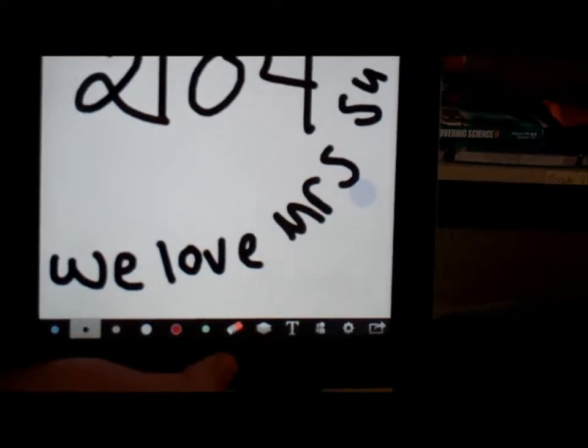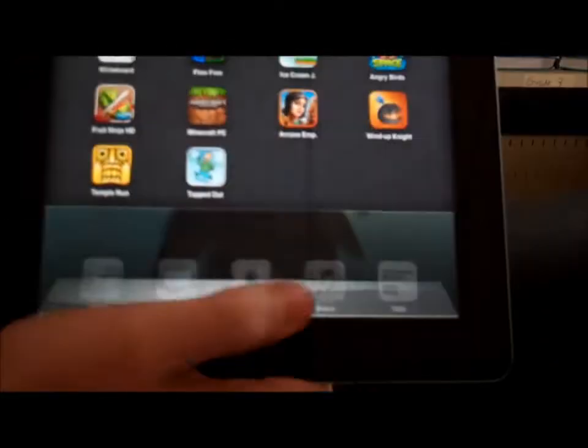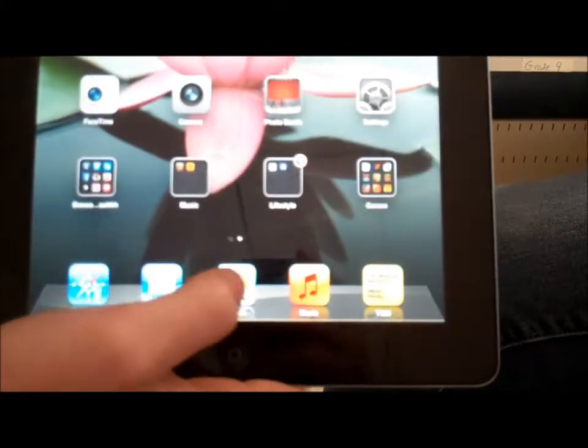So, to take a screenshot, you press the home and lock button at the exact same time, and it'll click like that, and then you can view your screenshot in the Photos app.